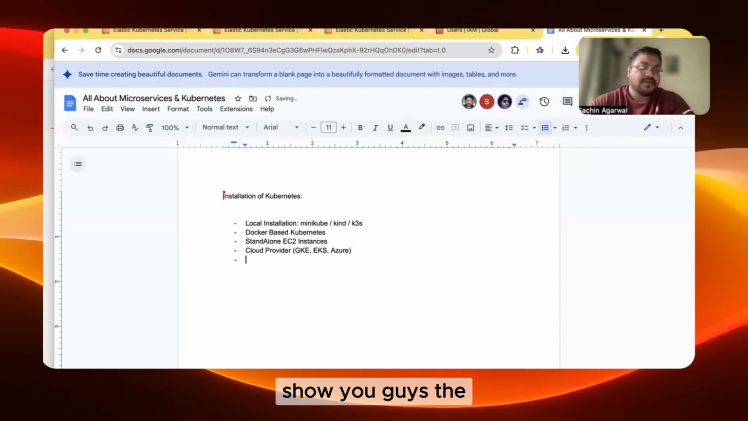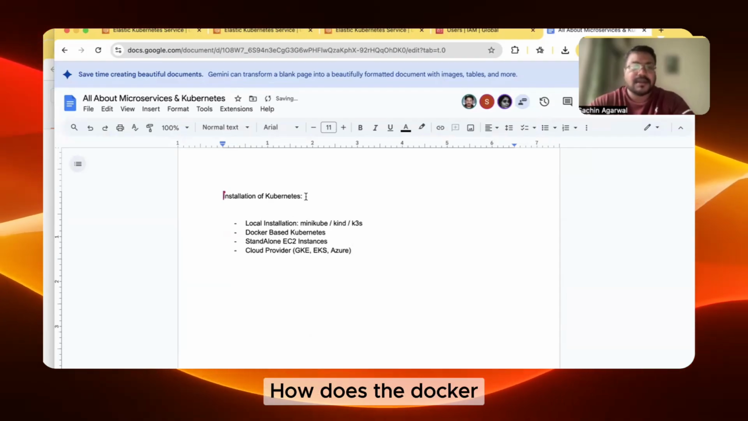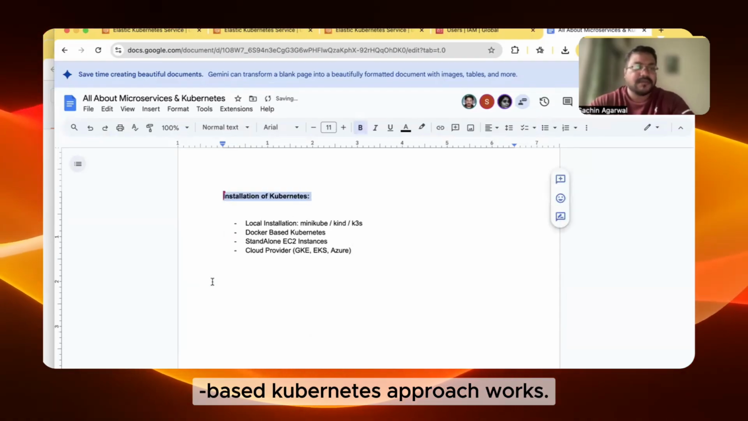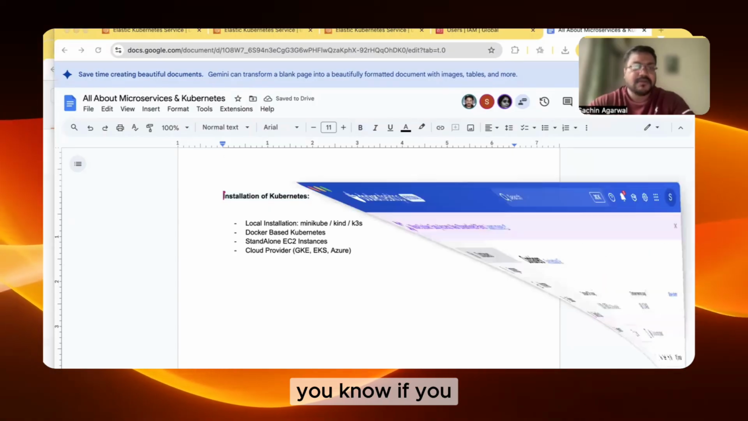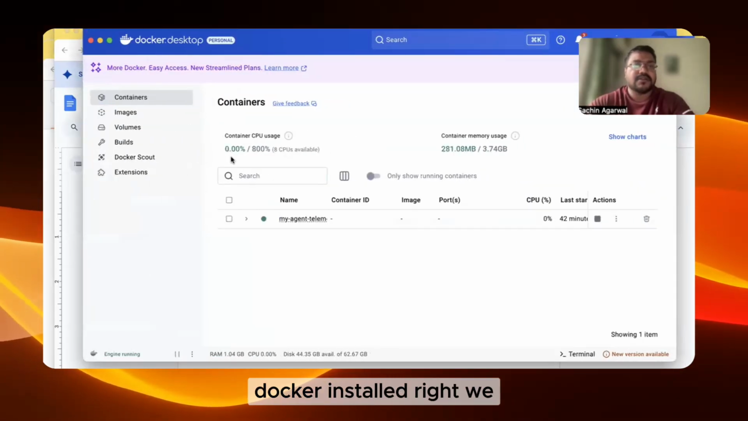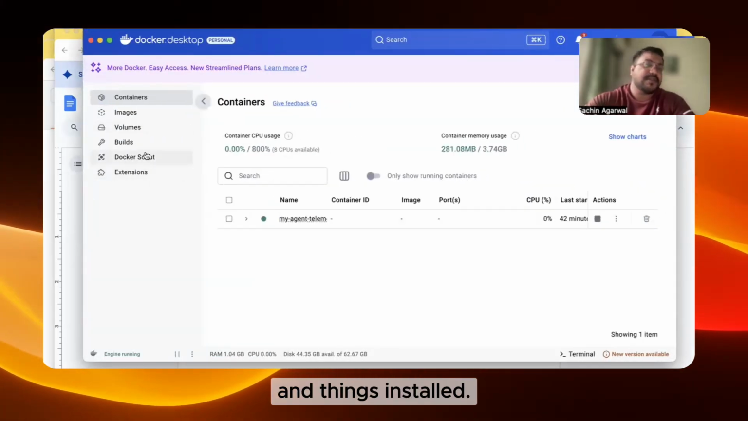I'll first of all show you the Docker based approach, how the Docker based Kubernetes approach works. Let's say you already have Docker installed, we have Docker Desktop and things installed.